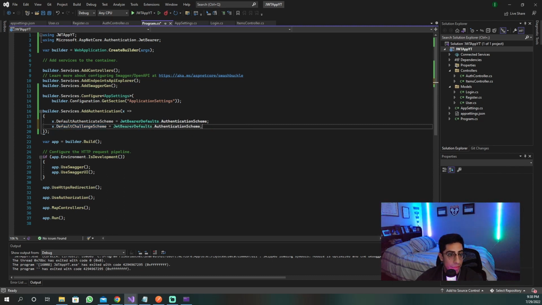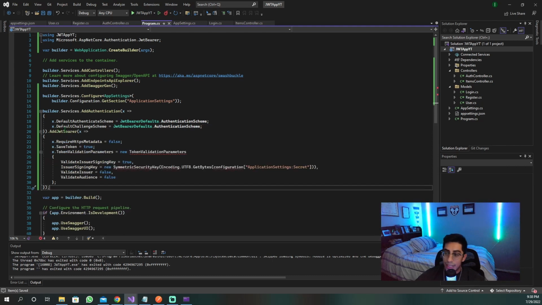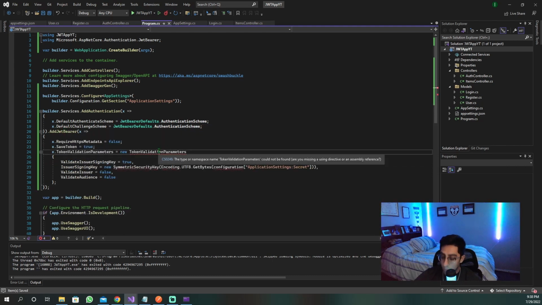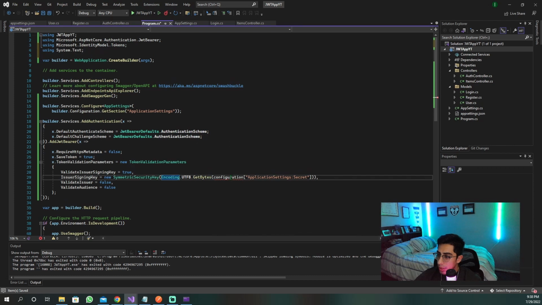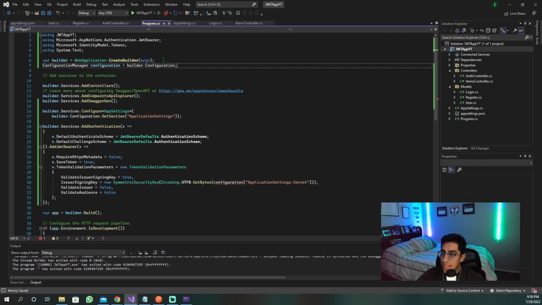And then once we have that, we now need to add the JWT bearer. And with the added JWT bearer, we're going to need to add a few more. And I need to create a little variable so I can access, again, the app settings file here to then know that when we're signing the key, we're again going to be using our secret message. And with that, we're requiring HTTPS metadata, that is false. We're going to save the token, and then these are our token validation parameters.